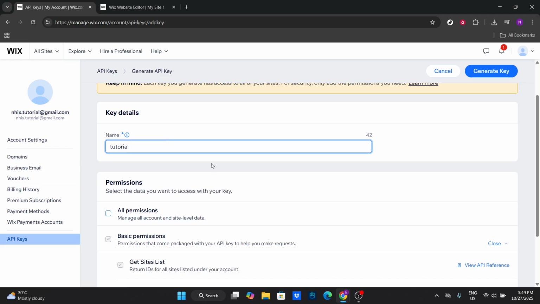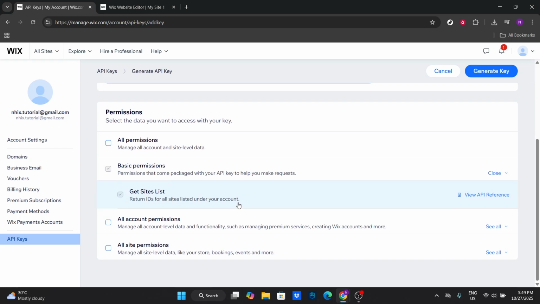Wix will now generate your API key. Make sure to keep a record of this key in a secure place. Remember, your API key is sensitive information that should be treated like a password. It grants access to parts of your site, and you wouldn't want it falling into the wrong hands.